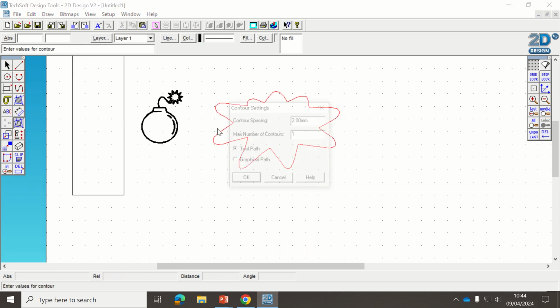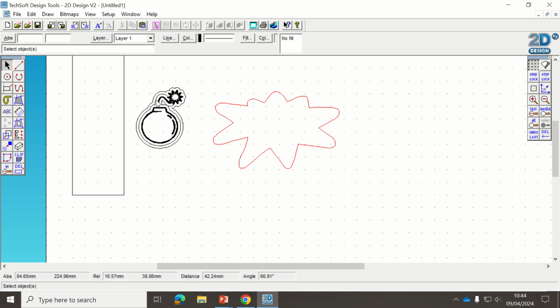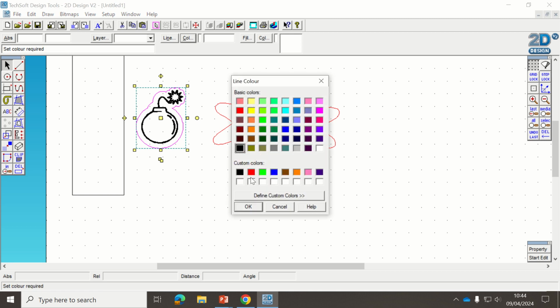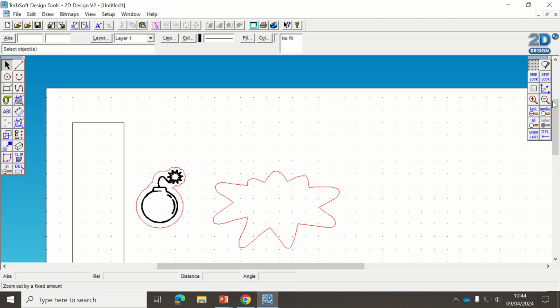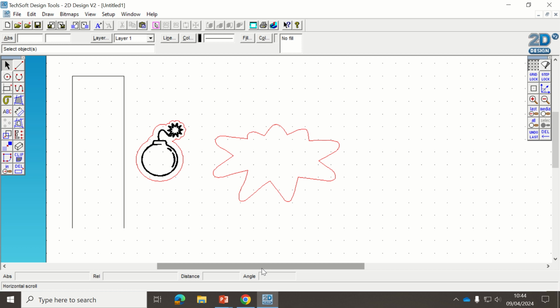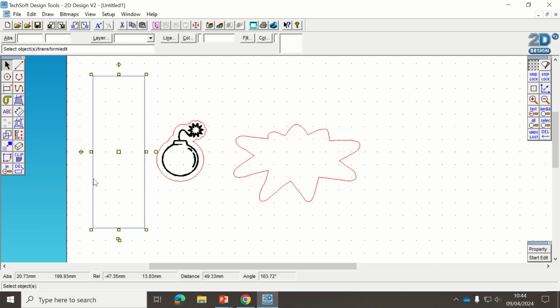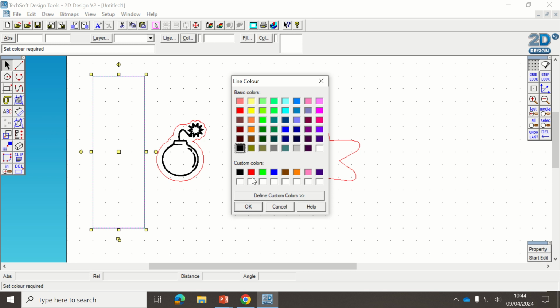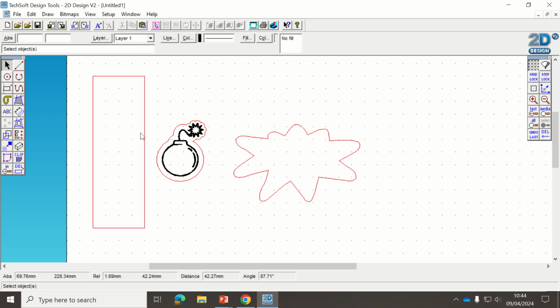And we're going to do the same for the bomb. So 2mm. I'm going to contour that twice, but I don't need this line here, so I'm going to click it and delete. I want to keep this pattern black so it engraves the pattern, but the outside bit I want to make red like so. Perfect. Now, because I want to cut out the rectangle, at the minute that's black, so I'm going to make that colour red, okay.